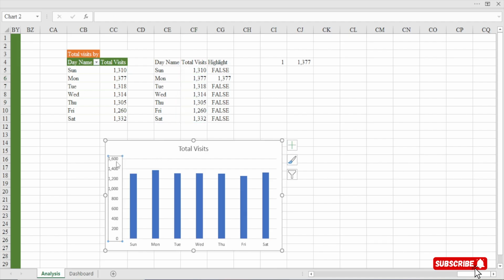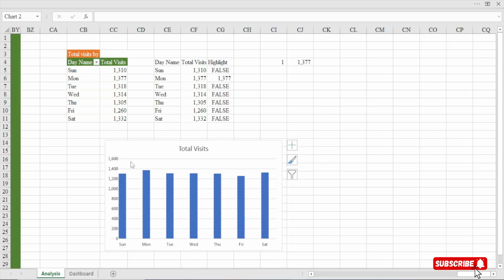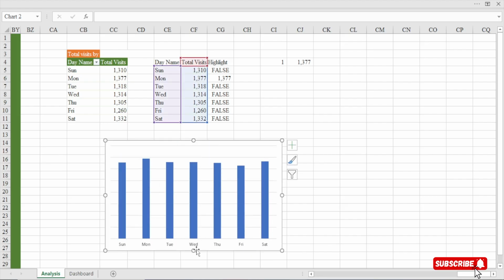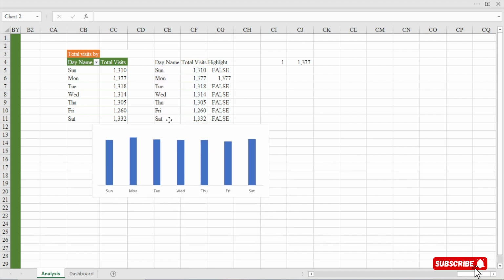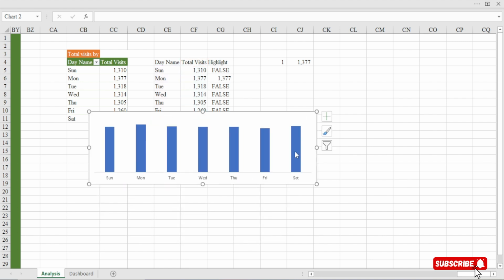So select the number, delete it, select the title, delete it. So and then select the gridline and then delete it. Perfect. So now this is what I'm going to see. Going to make it like this.